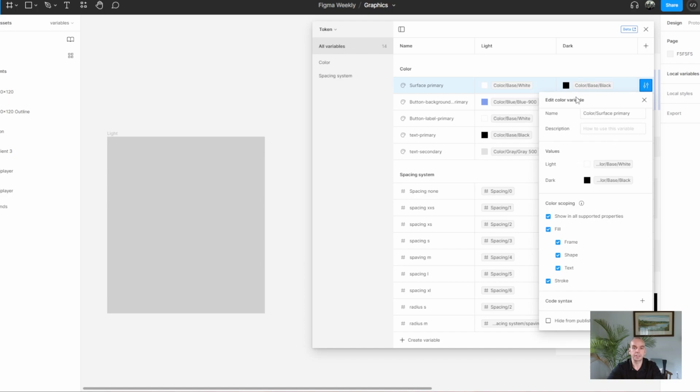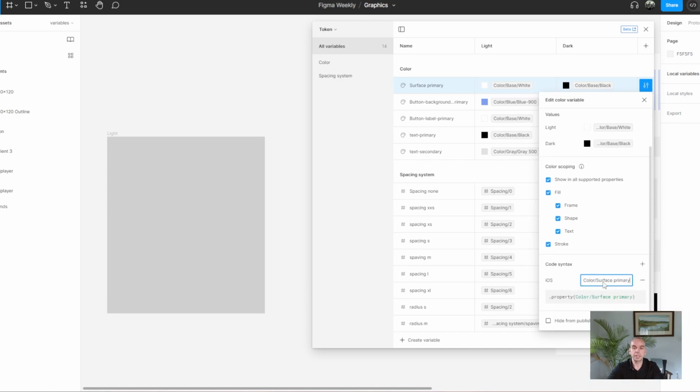The next feature that they added is called code syntax, and you see that down here. This is really for developers. If you click the plus button, you can select web, Android, or iOS. And this just adds a little bit of extra definition and code. So when you pass off your designs to your developers, they can make it a little bit easier on their part to do their job.